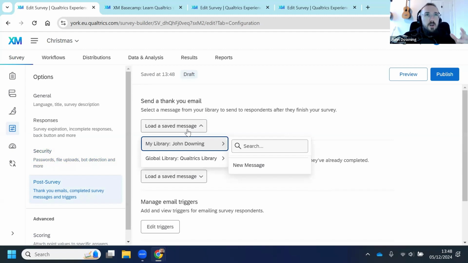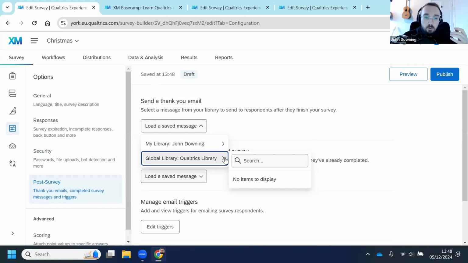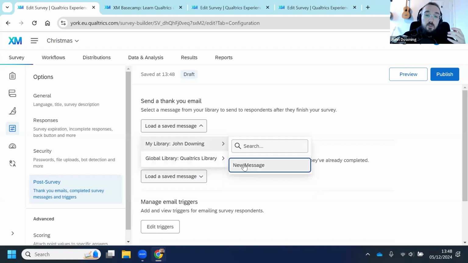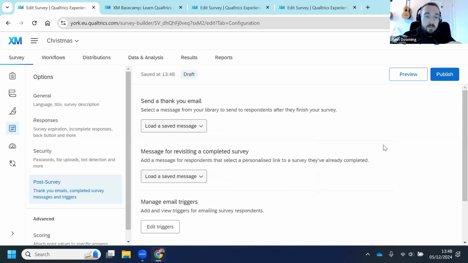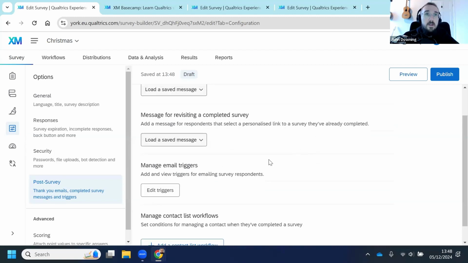The way that Qualtrics works slightly differently to Forms is a lot of the templates, messages, contact lists, custom responses are saved in either a personal library or a global library for Qualtrics, depending on how you save an item. So if I wrote a new message here for a new thank you email, I've got the option of saving that to my library. And then that means that if I'm going to use that on another survey, it just saves me having to do it again. I can load that canned response from what I've saved in my library earlier.